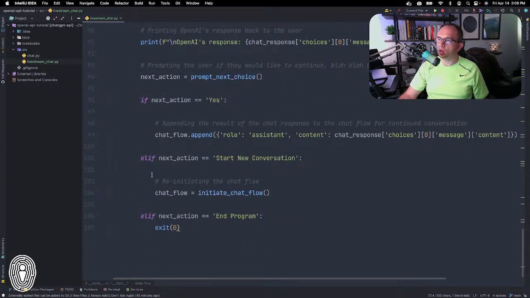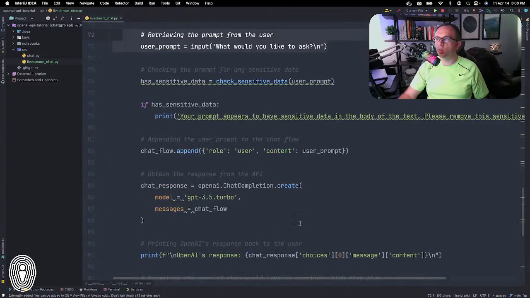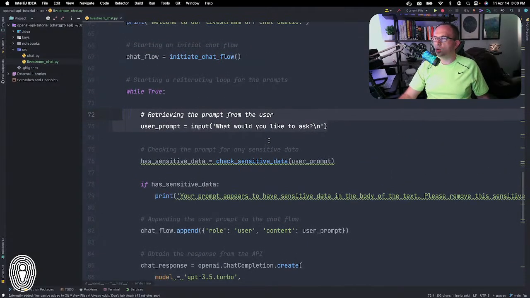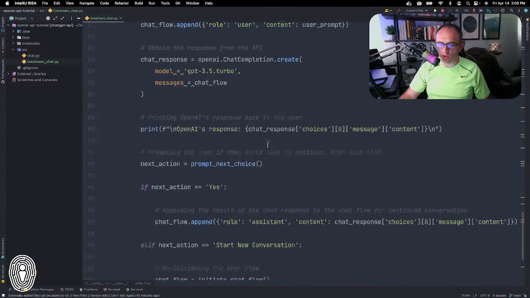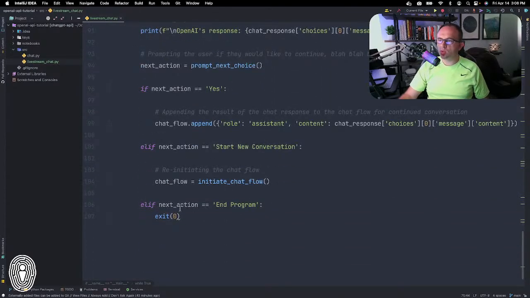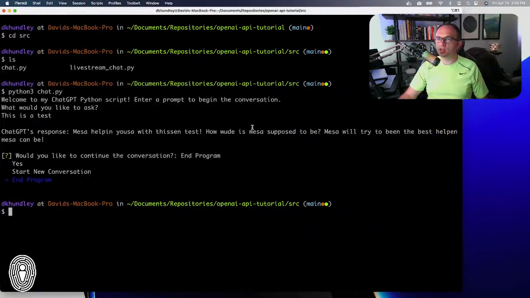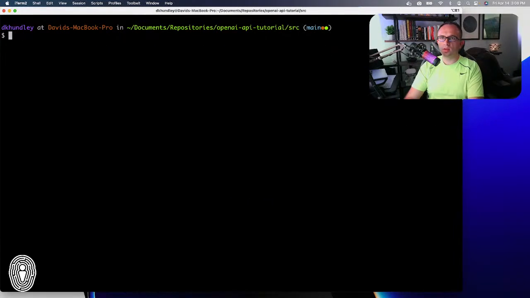Or if we want to start a new conversation, we initiate a new chat flow. We keep going back over and over and over here. I apologize if I sound like a little bit of a broken record. I'm trying to really drive home what we're doing here, and I'm trying to make it as simple as possible for y'all. And then finally, this will terminate if we hit the end program button. Like I said, I think I probably screwed something up in here, but let's see how this works. So let's go ahead and clear this out. Python 3, live stream chat.